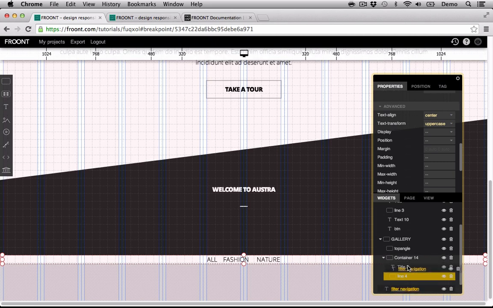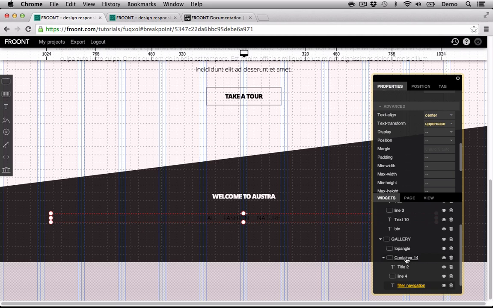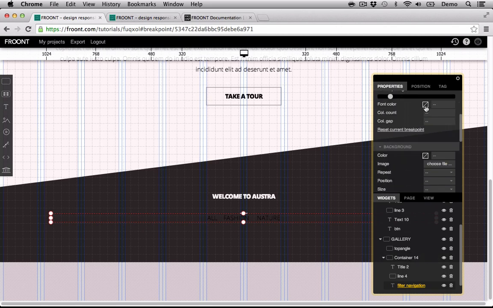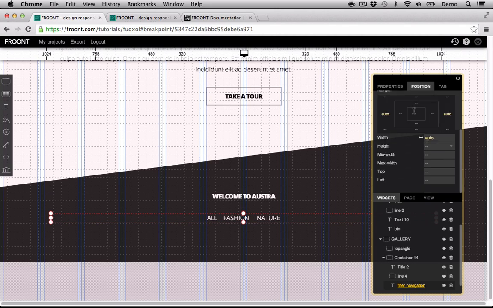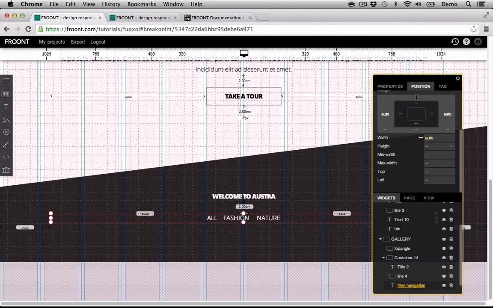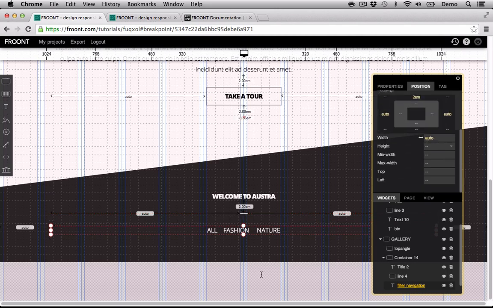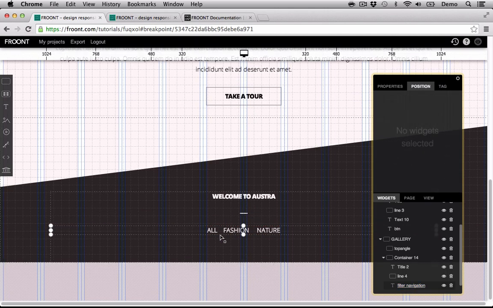Again, I will drag and drop into the container, and let's set color to white so that you can see it, and position margin top to 1em. We have an example navigation. And now let's use the grid.